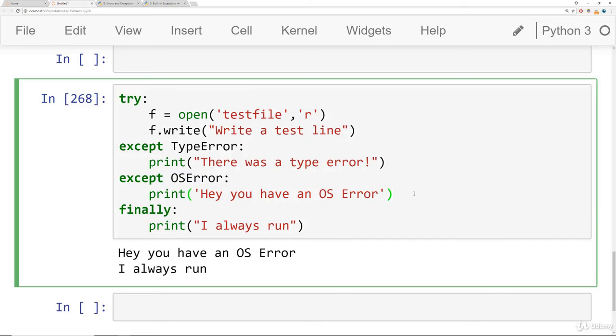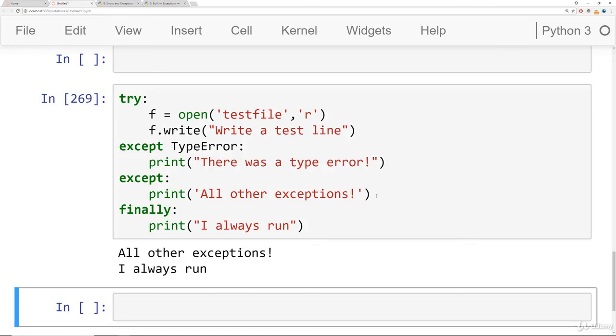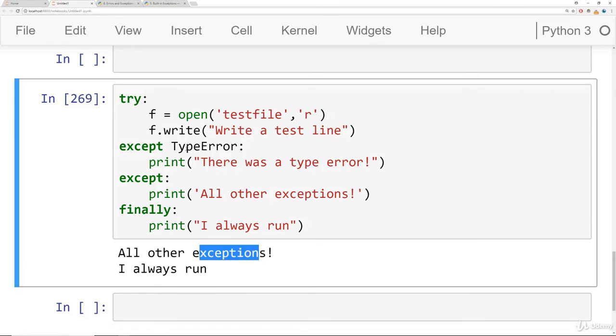What you could do is, let's say you have type error here and you didn't want to memorize all the other types. If you just say except at the end of this, this is going to be all other exceptions. And I rerun this again, and it says all other exceptions because it didn't detect the type error or any other errors that we defined. So if you just say except colon, you'll print out that error.